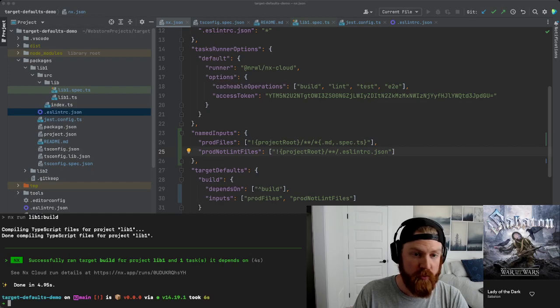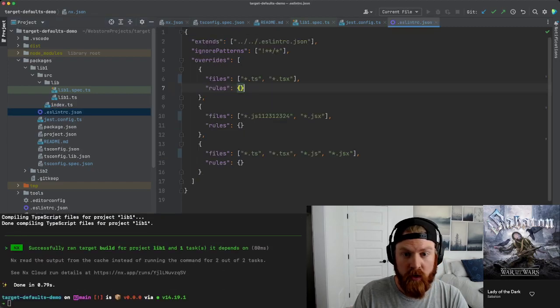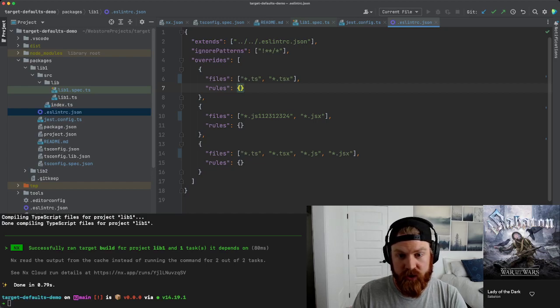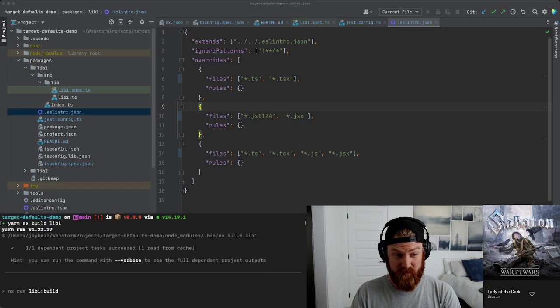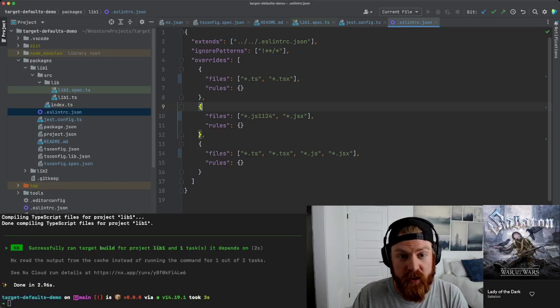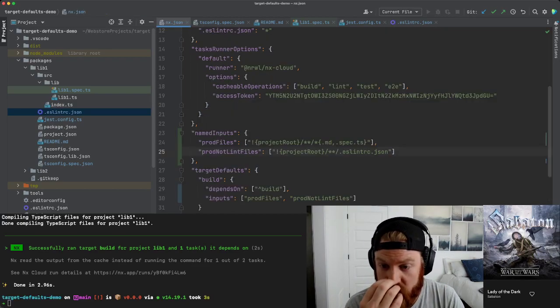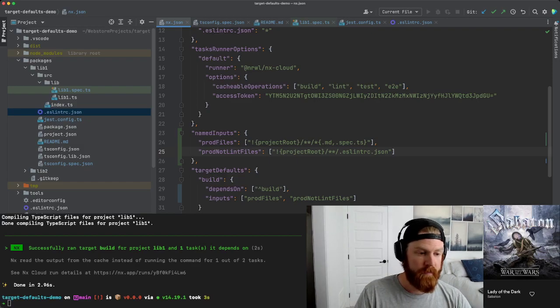So we have our cache primed. Just double check that. Yep, we're good to go. So let's just change this to that. Let's see. Okay, so that also, that either isn't working correctly or I'm not ignoring the ESLint rc.json file correctly somehow.